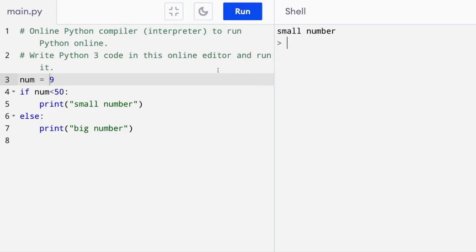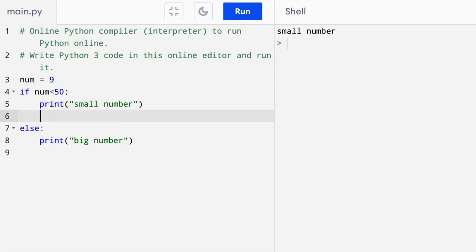But we want to do an extra check. We want to see if our number is a different type of number. So we want to check to see if our number is a special number. We want to see if our number can be divided by 5 evenly. So we don't want any remainders. So to do this, this is where we can use an else if.